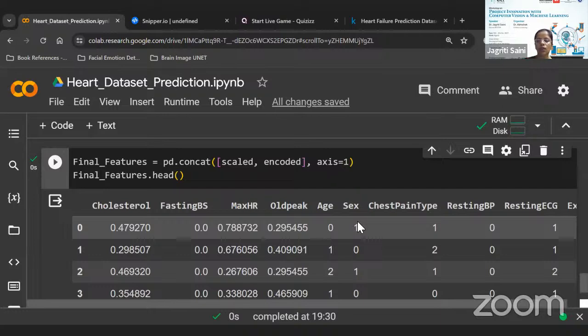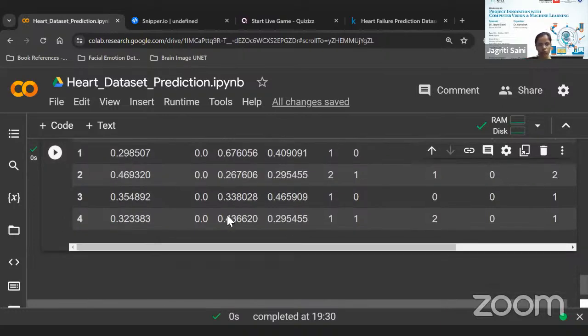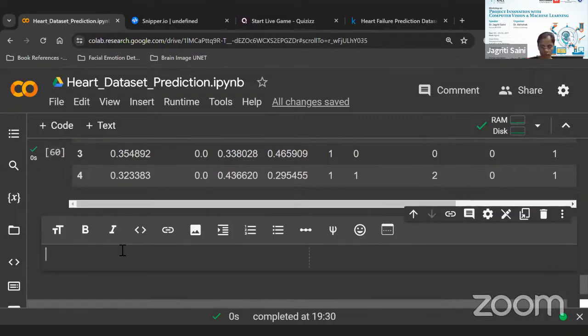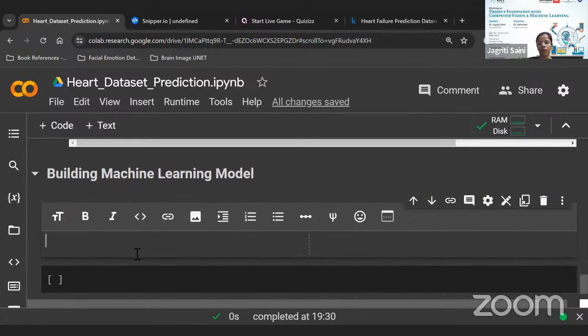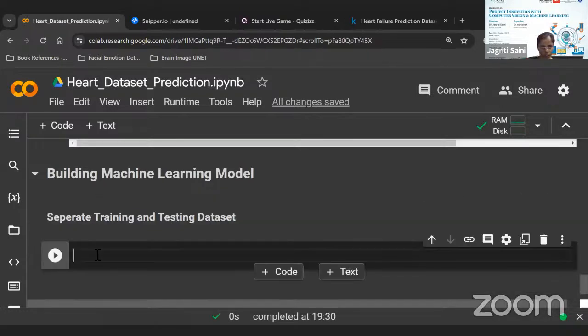So now we have come to the last phase where we can start building your model. And for this, first I'm writing here task: building machine learning model. This is the main task we have to do. And after this, the first thing we need is to separate your training and testing data set. Training data set we use to train the model. Testing data set we utilize to evaluate the model. So we first need to separate them. And we usually prefer to put majority of data into the training set and minority into the testing set.